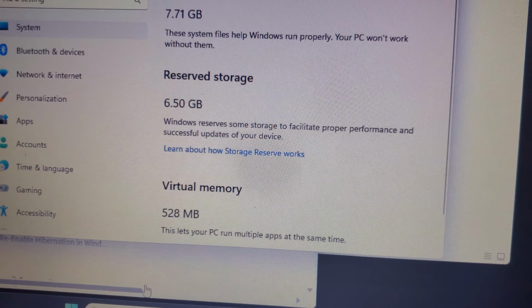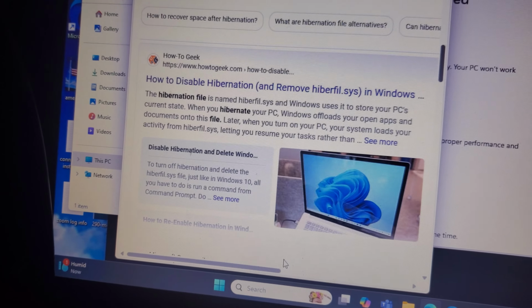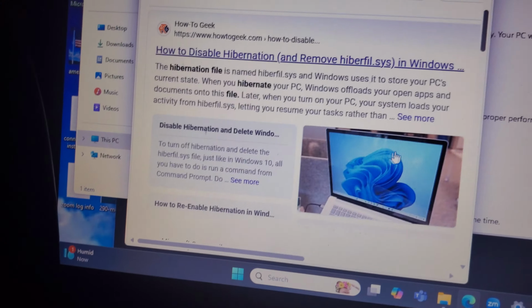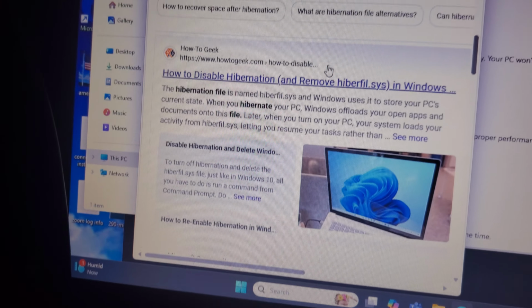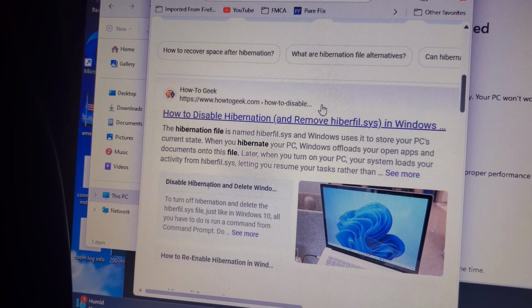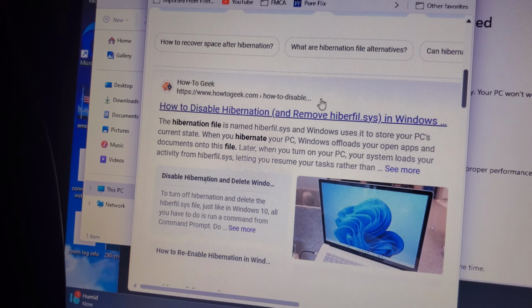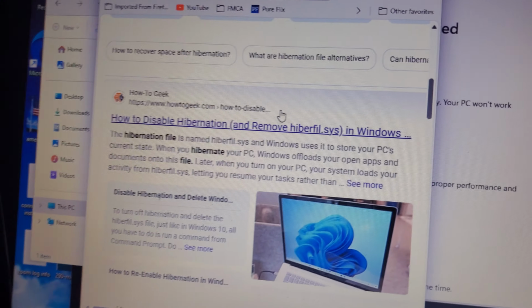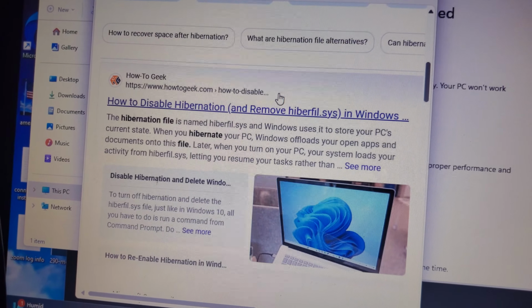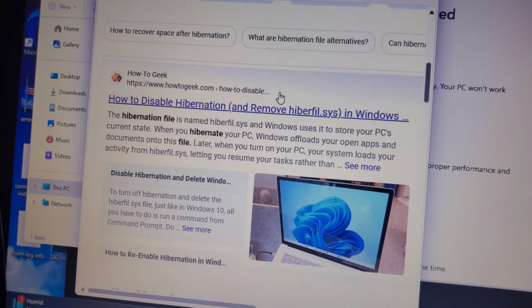So then I come and do a search, and I've run across this and a couple other articles on the same screen. But basically, what this says is that if you don't use hibernation, you can disable that functionality, and then that will remove the hibernation file. Now, the hibernation file was roughly 7 gigs. Actually, it was over 7 gigs.